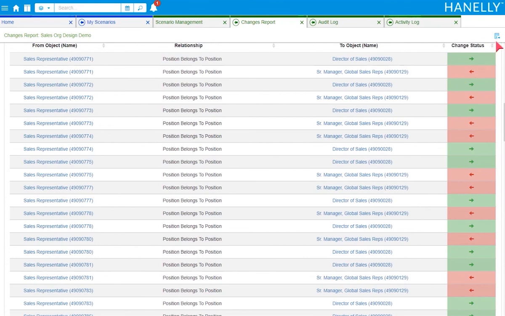So once again, this report can be exported to Excel if needed, and it's very useful when preparing to write back your scenario to your connected ERP.